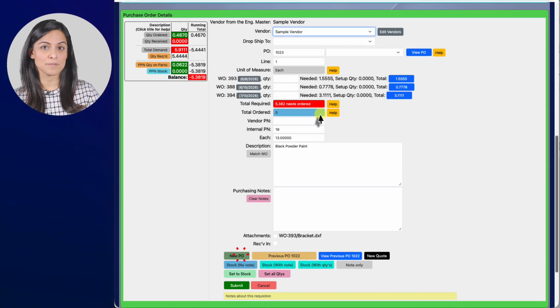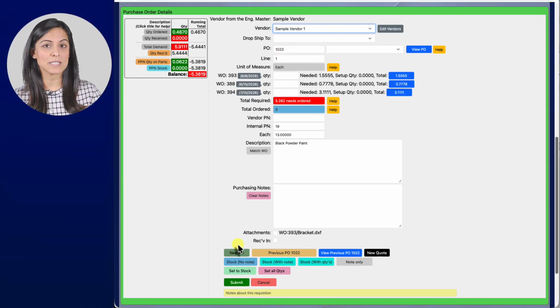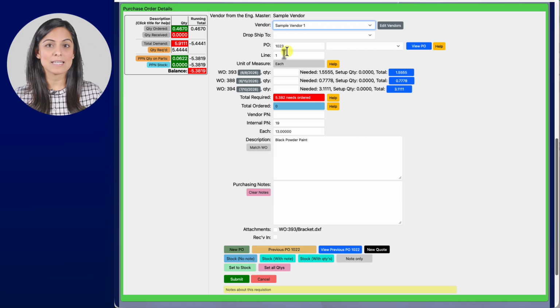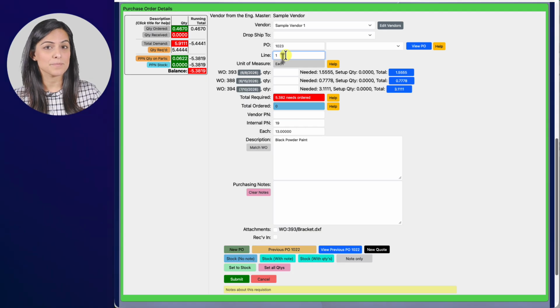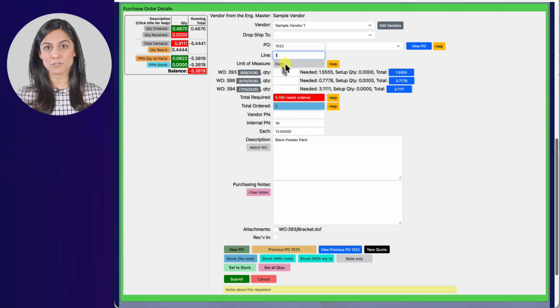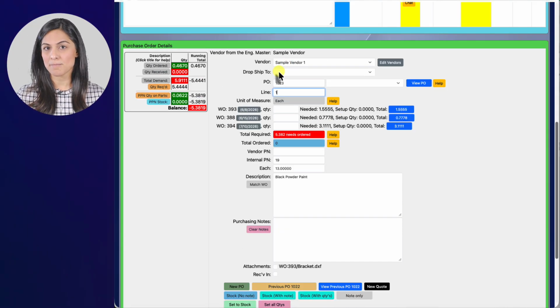and you pick the vendor you want to order the material from. We'll see that when I click the New PO button, it went ahead and gave me the next purchase order number. It will auto-calculate the line number on your PO. The unit of measure is taken from the purchase part number when it is set up.